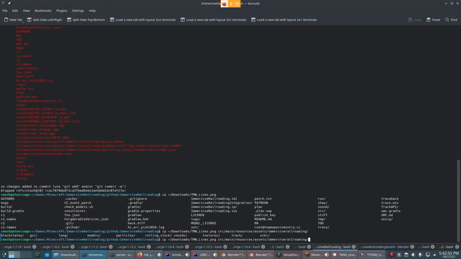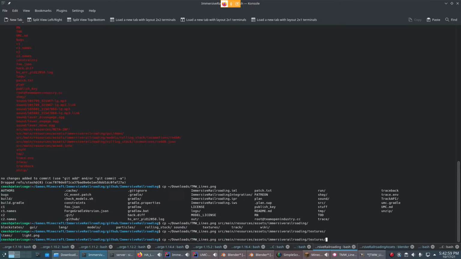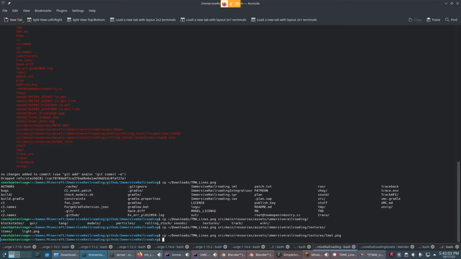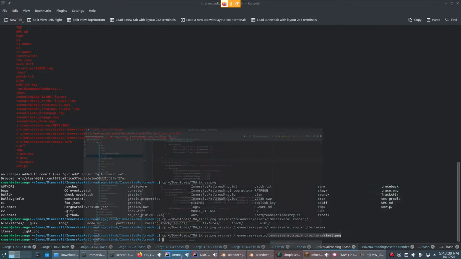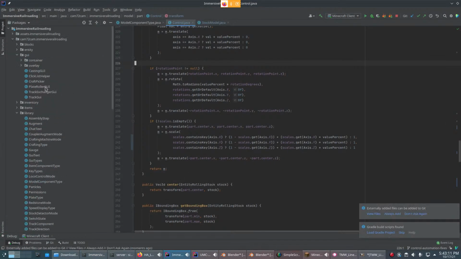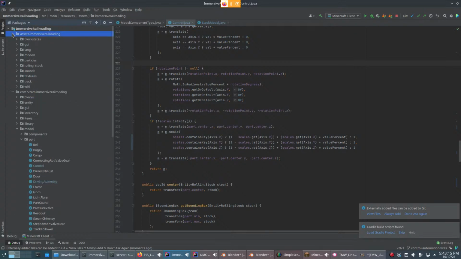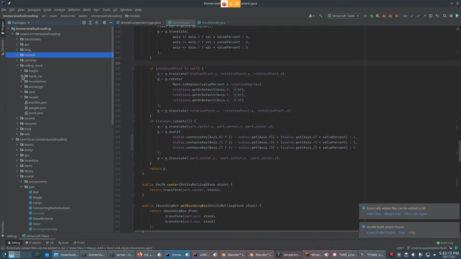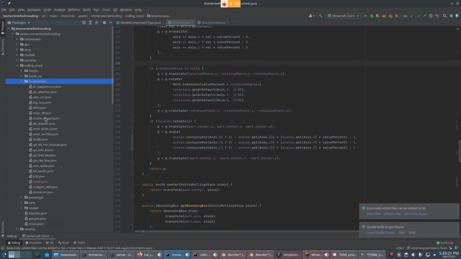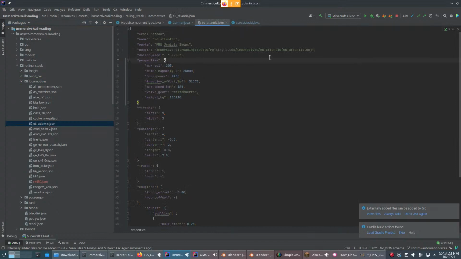Railroading textures. Okay, tmwl.png. So let's pop open the E6 JSON. So that's Atlantic.